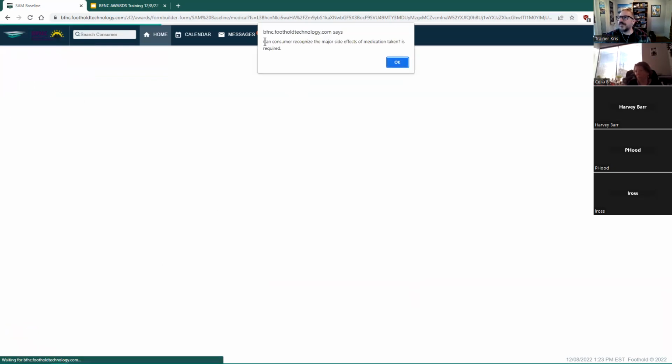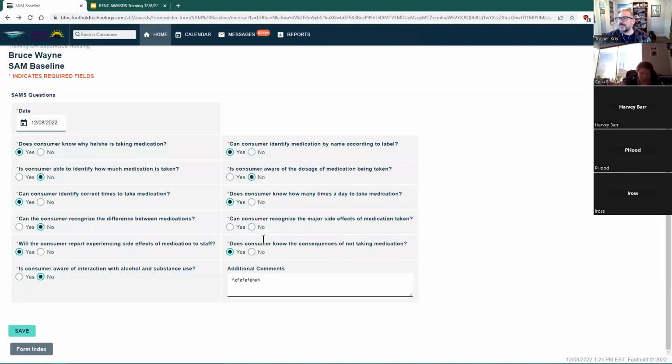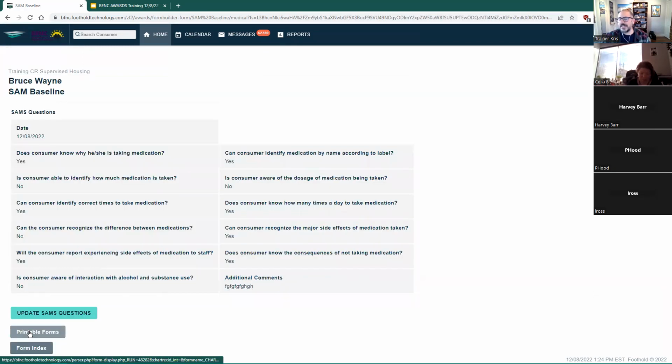You can see that I have an error message. The consumer recognizes the major side effects of medications taken. That means that I did not answer a required field. That's why I get that pop-up. When I click OK, I have to go back here and find that question, and I can answer it, and then I can save the page. And that's all there is to it.